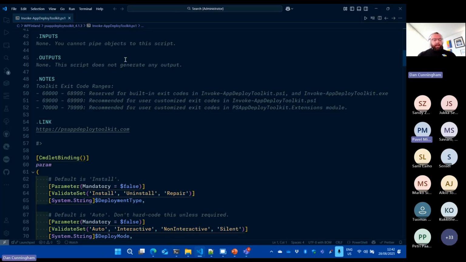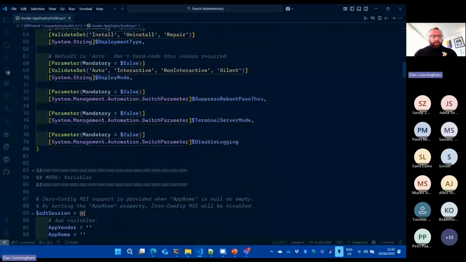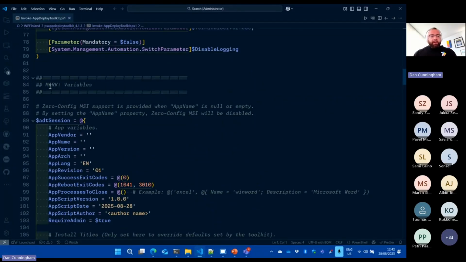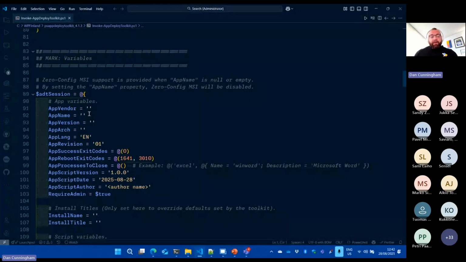Okay. So the most important parts in here that will be relevant to you, you can skip the preamble, all of the parameters. If you go down to the variable section, this is where we'll populate our application vendor, name, version, architecture if we want. We can also specify a list of applications to close, so the processes to close when we're going to do the deployment. So let's say for Office, we'd have Excel, Word, PowerPoint. And you can specify them.